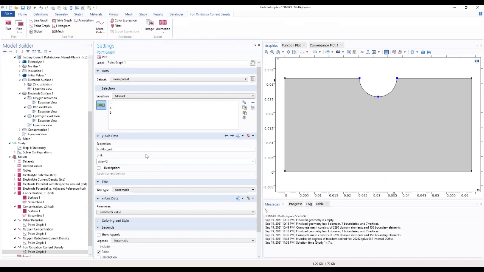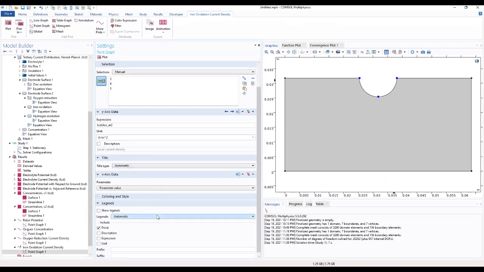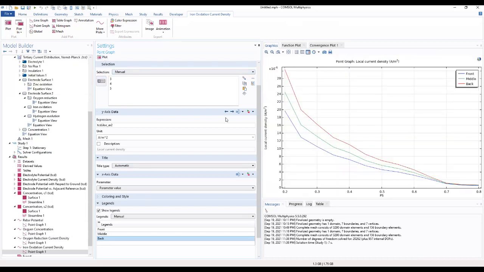That's for our local current density. Front is the middle. This is our back. Go ahead to plot, and we have a local current density at the iron oxidation section. For the iron oxidation current density, this is the plot of it. The local current density at the front, middle, and back.